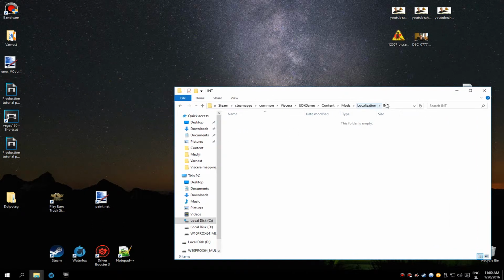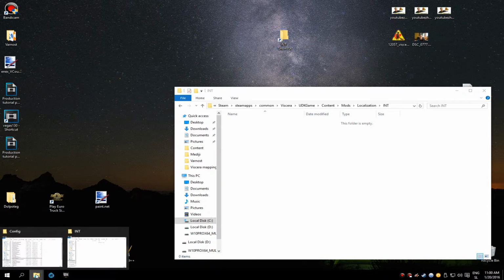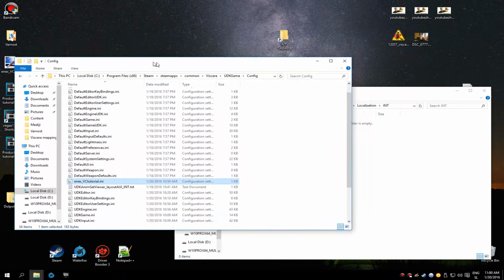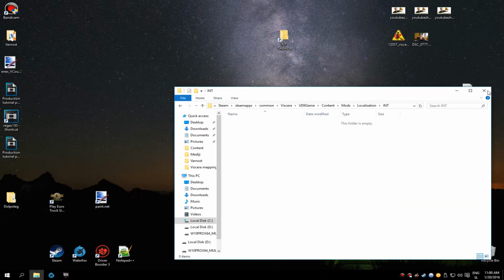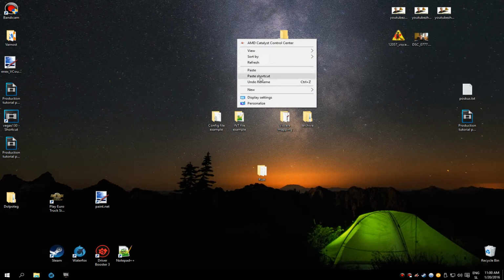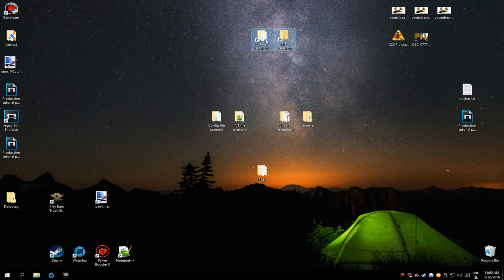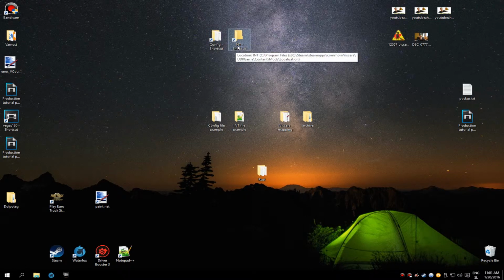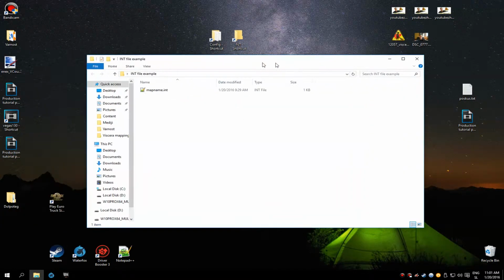So we're gonna do it right now. I'm gonna copy the address of init and paste the shortcut here. This is the localization files, and now the configuration files. Gonna do the same. Copy the address, close both of those, paste the shortcut. So we have both now: the configuration shortcut and the localization shortcut.